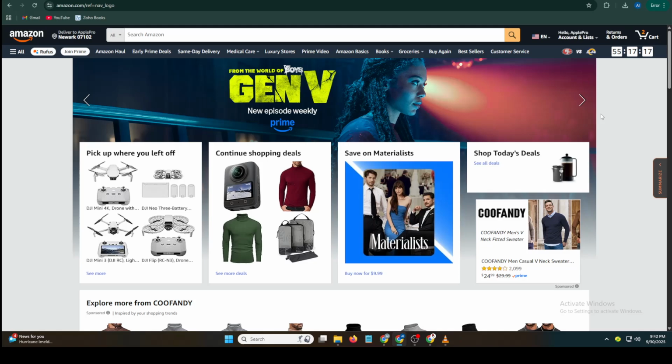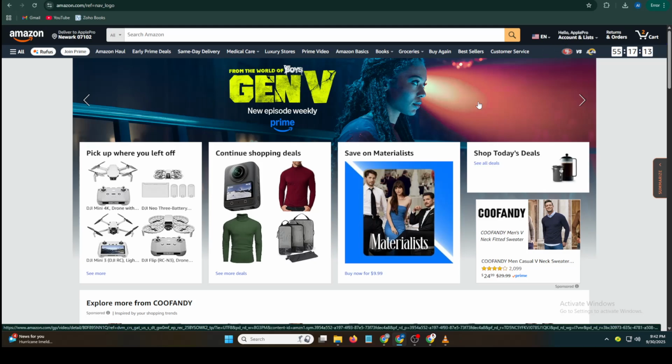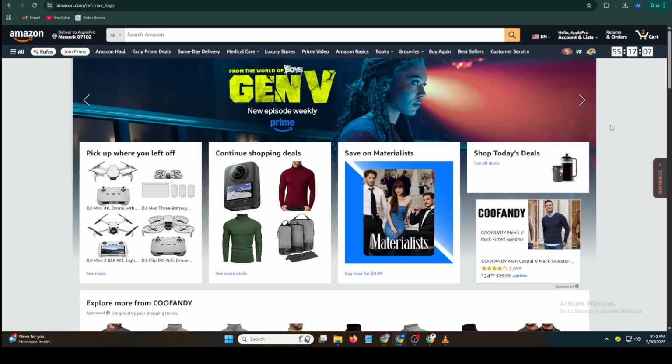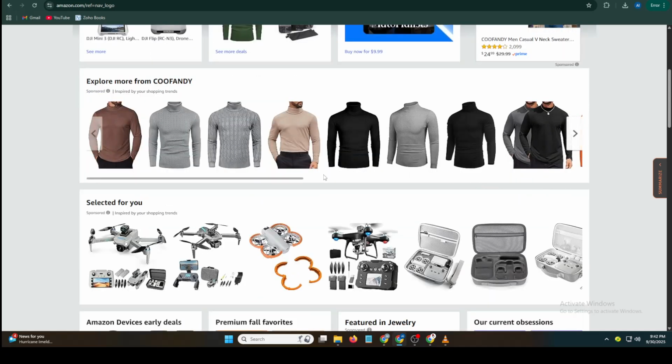Now, here's the important change. Amazon removed the old people you follow section from the main account settings. So if you go looking there, you won't find it. But there's still a way to access the information through the Amazon search feature.